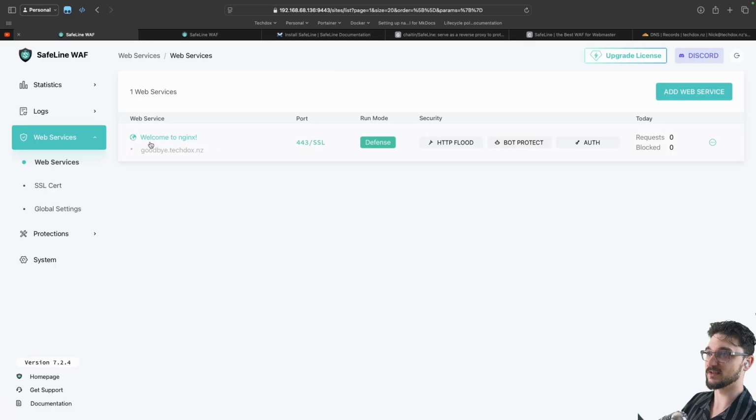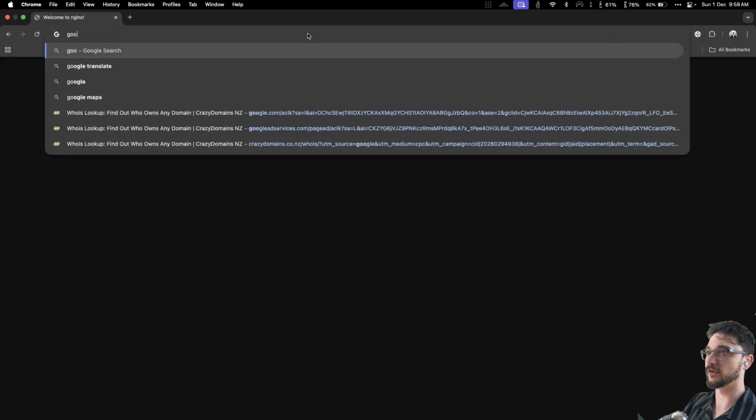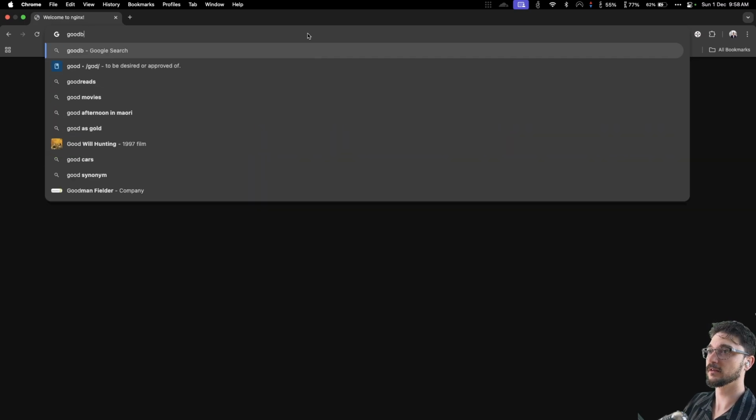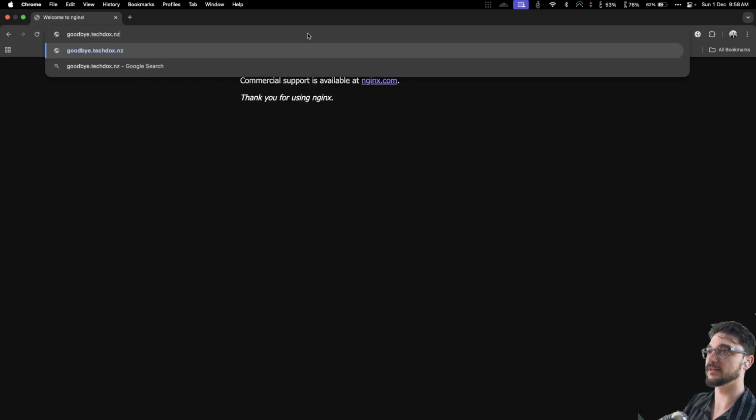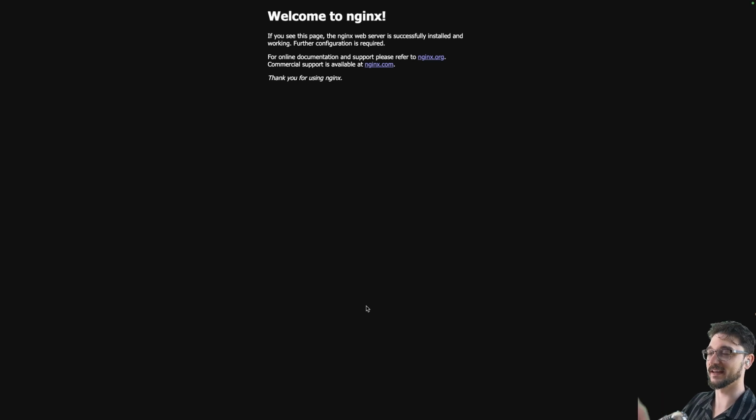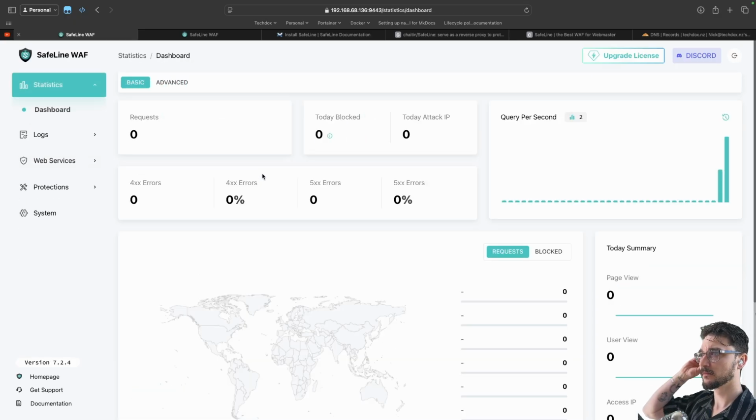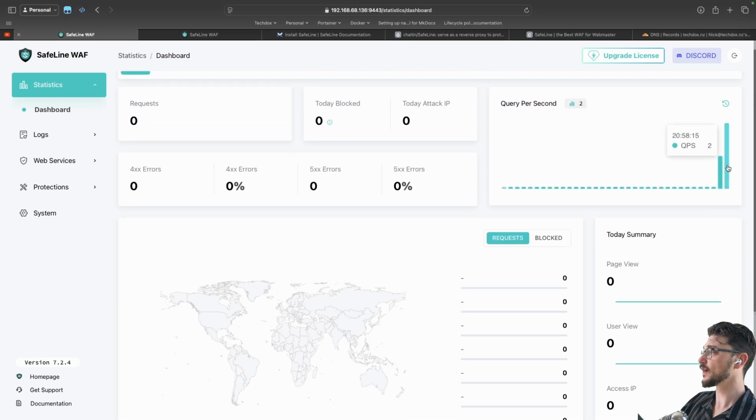Now this should be all good. And you can see here that it says welcome to Nginx. That's a pretty good sign that it worked. So now let's try this. Coming to this web browser, we'll do goodbye.techdox.nz and hit enter. And there you go, we can access it, which is awesome, and we should see that request. So I come back to stats. There we go, we can see the query. We're actually getting a couple. Look at these queries coming in.